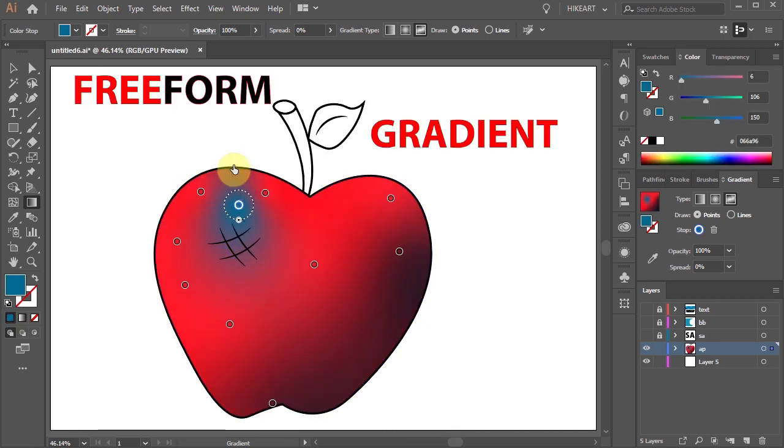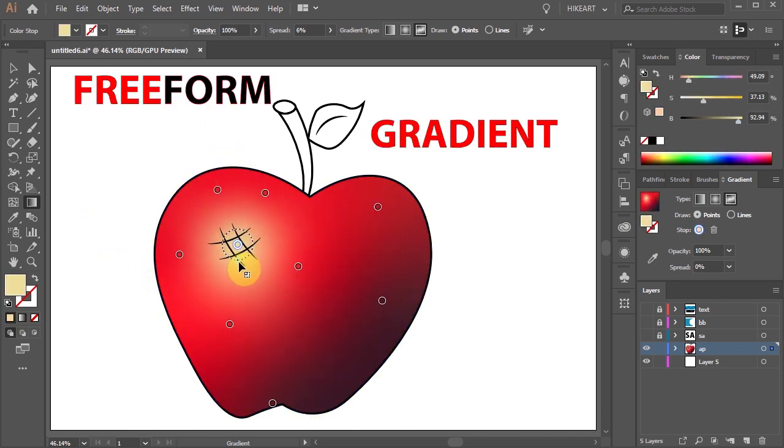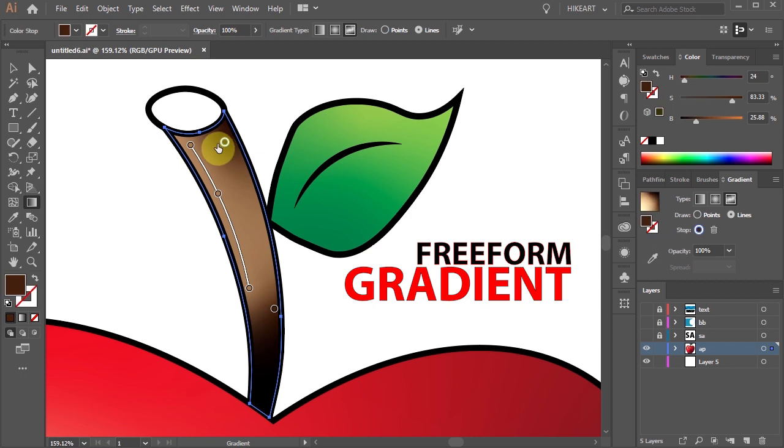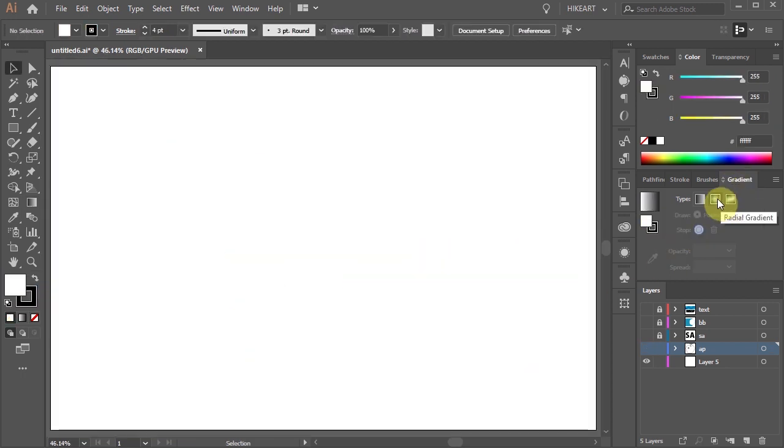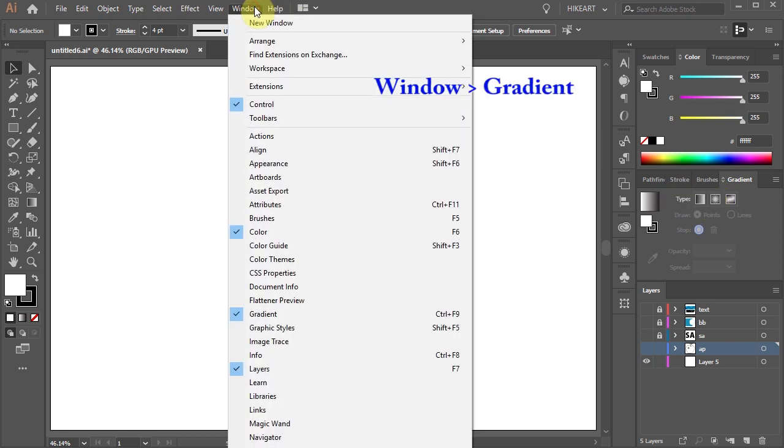Hello, today I'm going to show you how to use the Freeform gradient. You can find it in the gradient panel next to the radial and linear gradient. If your gradient window is not open, go to Window and select Gradient.